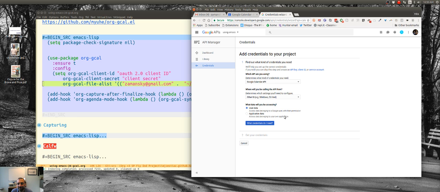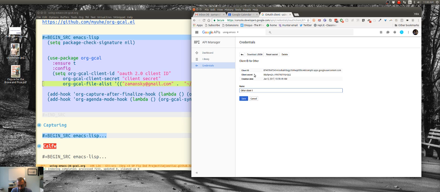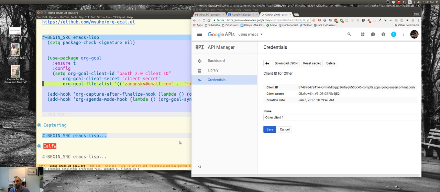And if we go to credentials here, notice we have a client ID that goes into this client ID, and we have a client secret over here. Let me make this a little bigger. And the client secret goes over here. So that's all you have to do. So we'll say this doesn't matter.